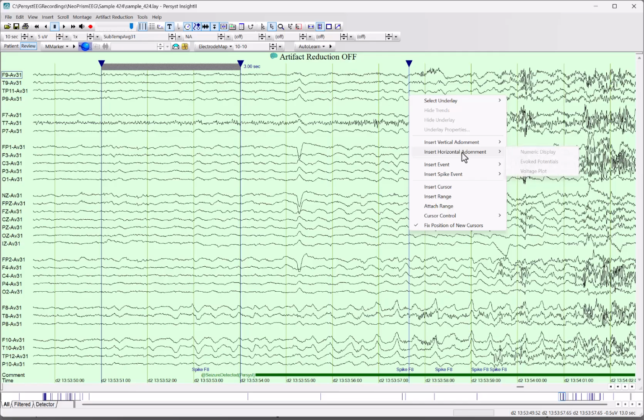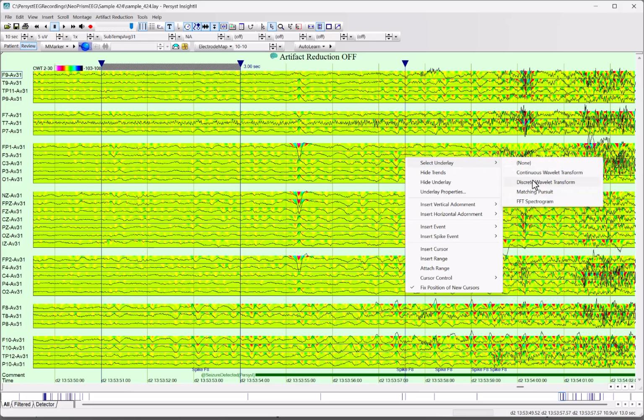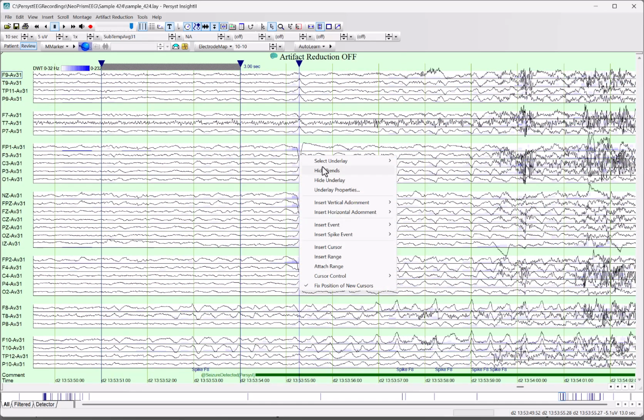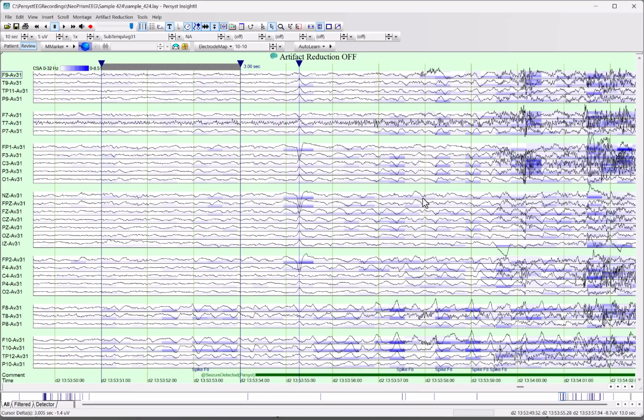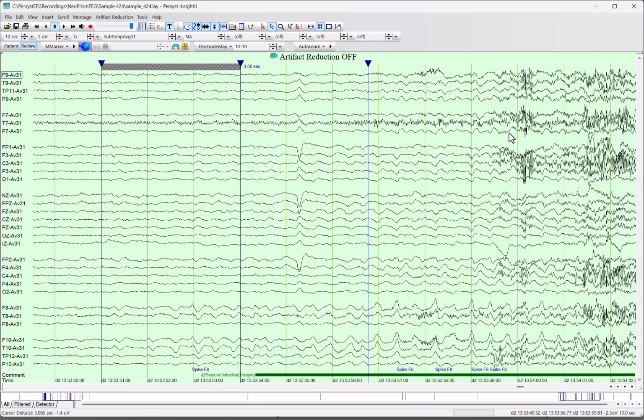The other thing that we can do is insert an underlay. And these are interesting from the aspect of being able to visualize what it's doing in the context of the EEG. So that's just laying a continuous wavelet transform spectra over the waveforms themselves. And you can see during different excursions of the waveform what that looks like. So as a way of getting the hang of what these are actually rendering visually, that can be handy. And then you have matching pursuit. And of course, you can lay FFT spectrograms in there as well. So quite a few things under the right-click menu to explore.